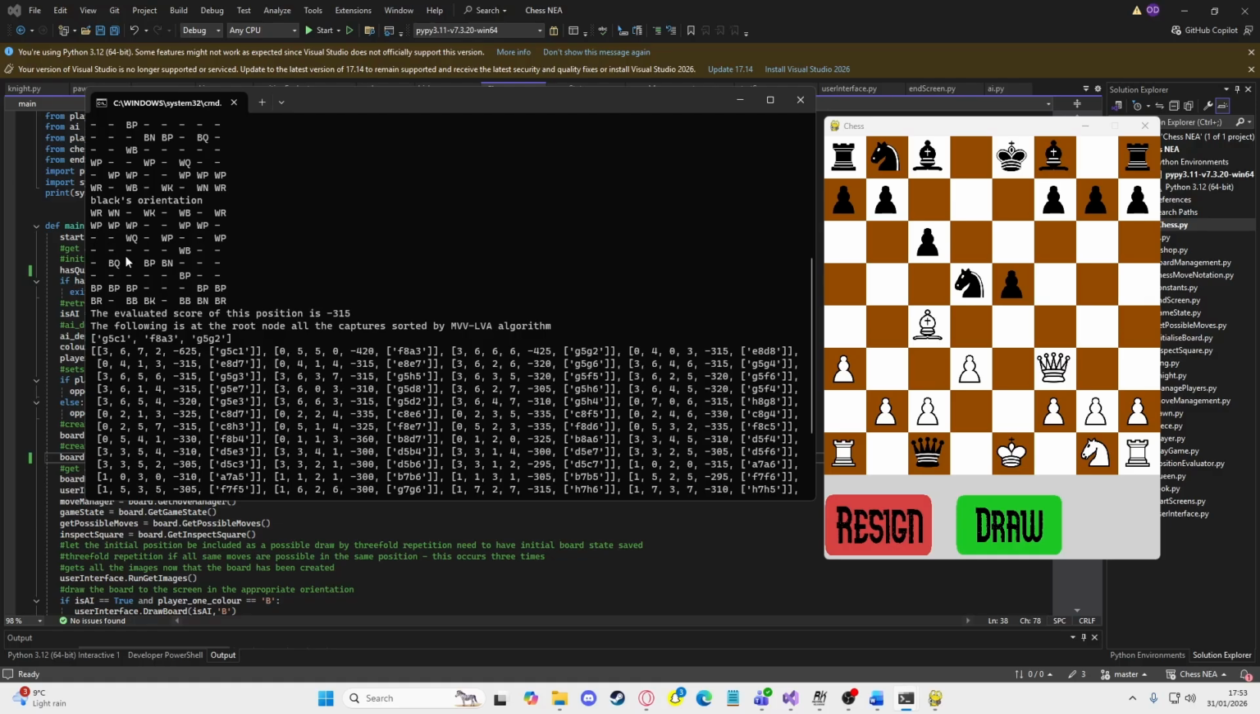We have F8 to E7, which is this bishop here moving to E7. We have F8 D6, which is this move. We have F8 C5, which is this move. F8 B4, which is this move. And then we have B8 D7, which is this knight move moving to here, and then we have B8 A6, which is the knight move to here.